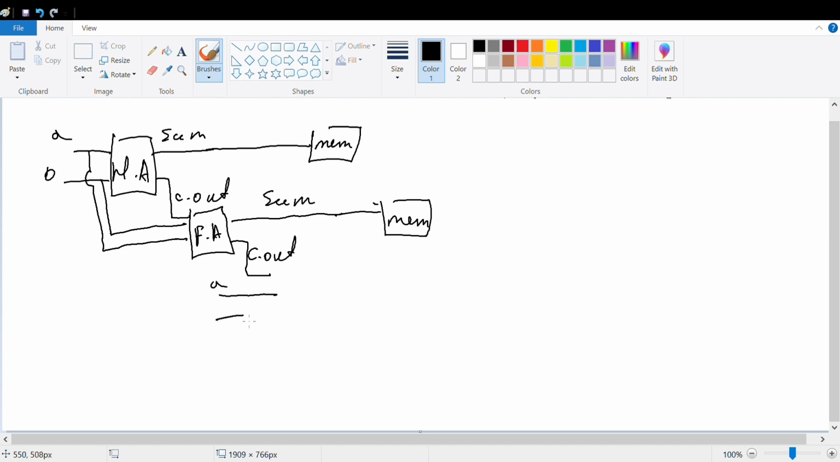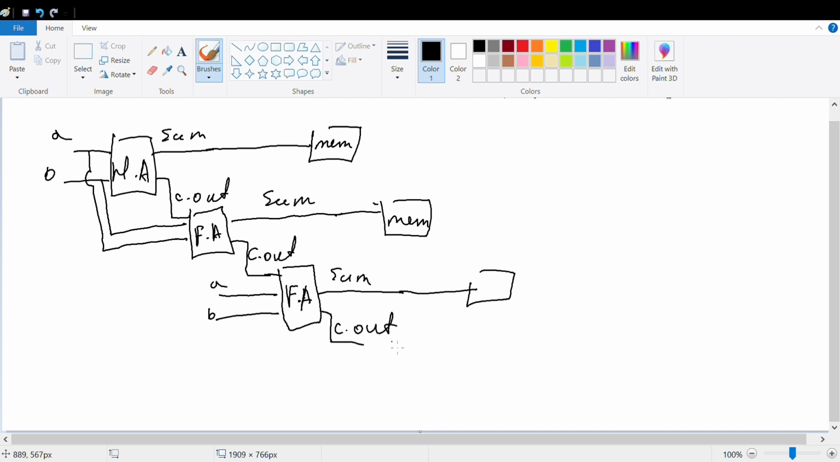Here is the A, and here is the B. This goes into another full adder that gives finally the sum and the carry out that is needed. And let's take a look at one example.